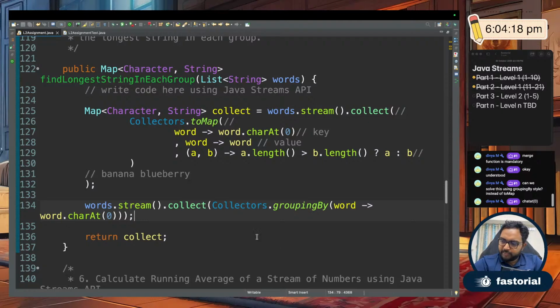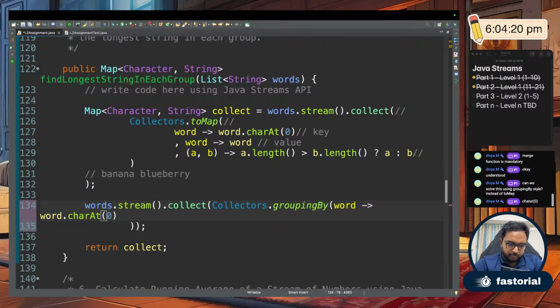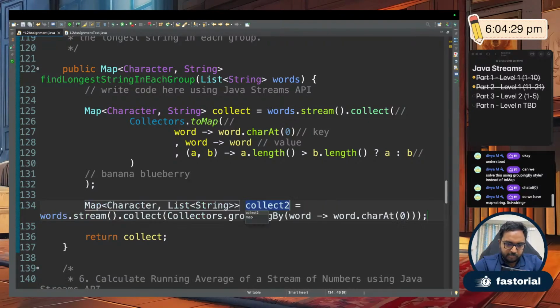So grouping by has that extra thing, right, where you can add this. And what do we write here usually? So we have map of string comma list of string. Yes. So this one, if you see the return type, it is a map of character comma list of string. That is a problem. We need this map of character comma string.